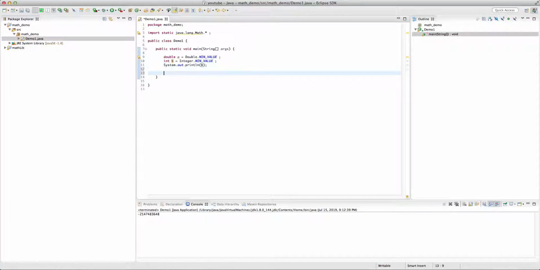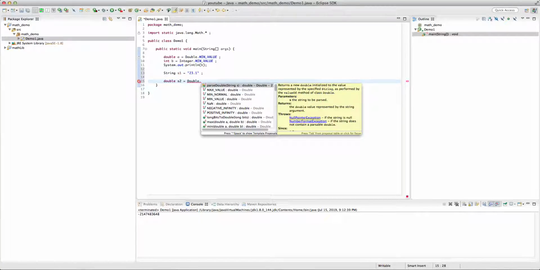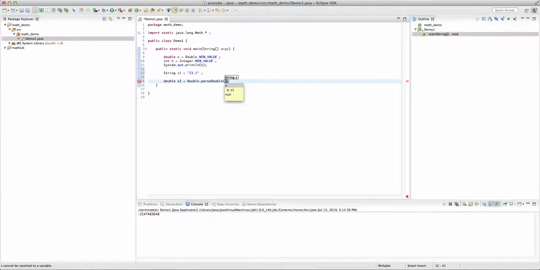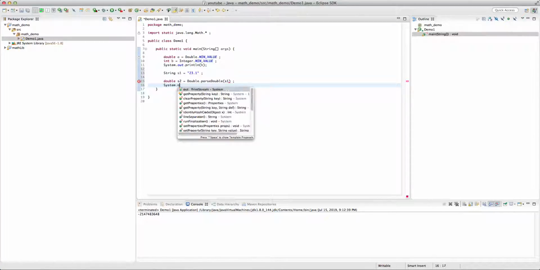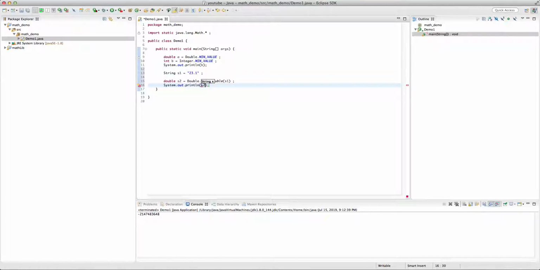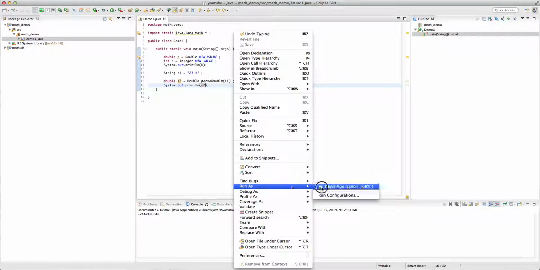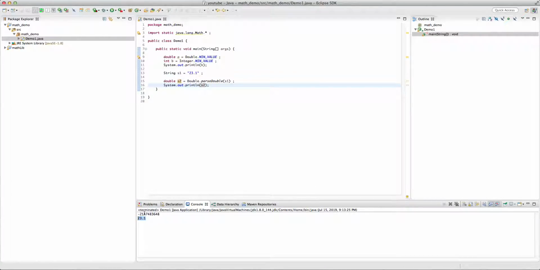and let's look at the parsers. So let's say a String s1 equals 23.1, and double s2. I want to convert this string into a double primitive. So what I can do, I can use the parser that is already inside the Double. Double.parseDouble(s1), and then System.out.println s2. As you can see, now I have a primitive type double with a value of 23.1.